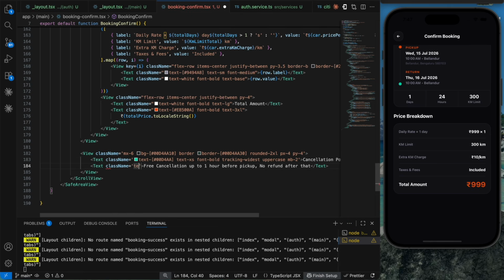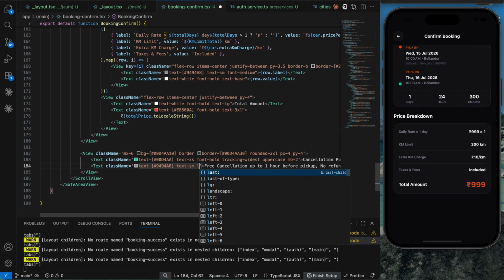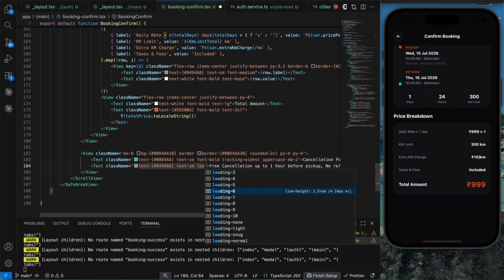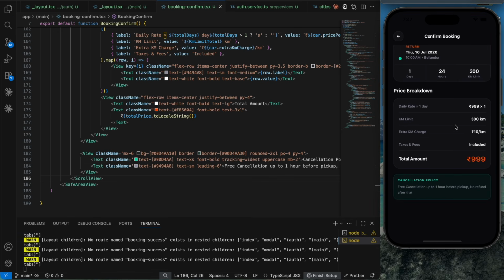For this one, class name, text is going to be of 9494A8. Okay, text is going to be of SM, leading is going to be of 6. Save the file. There you go, just like that, this got added.